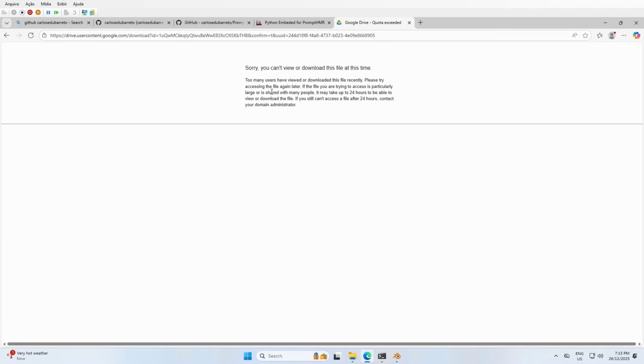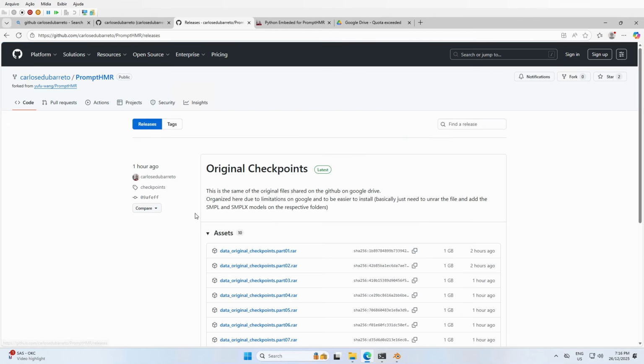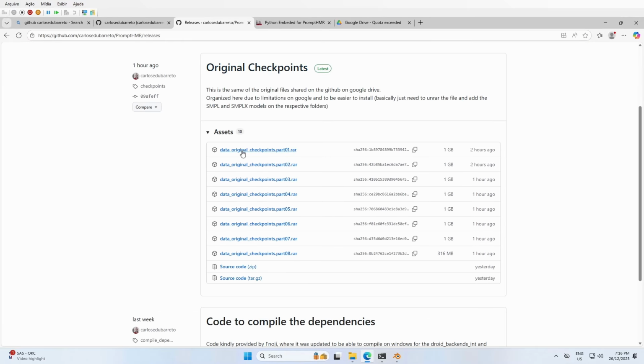And I'm also getting this type of problem, this error, and I did an alternative way so you can get it. I don't know how long it might be online, but I added on a fork that I did of the GitHub project and added into the release folder. You can see here on the releases you got the checkpoint files. So I packed all the checkpoints that were on Google Drive inside a pack.